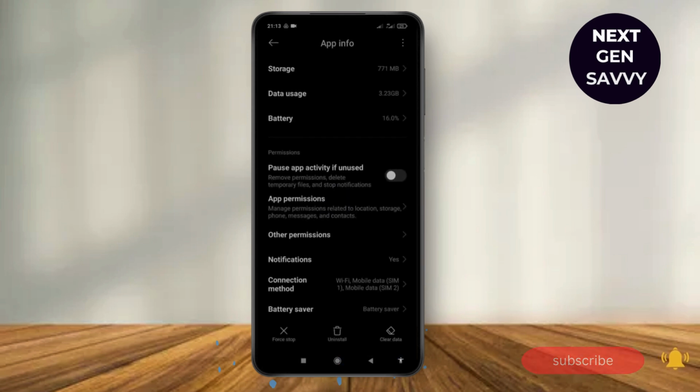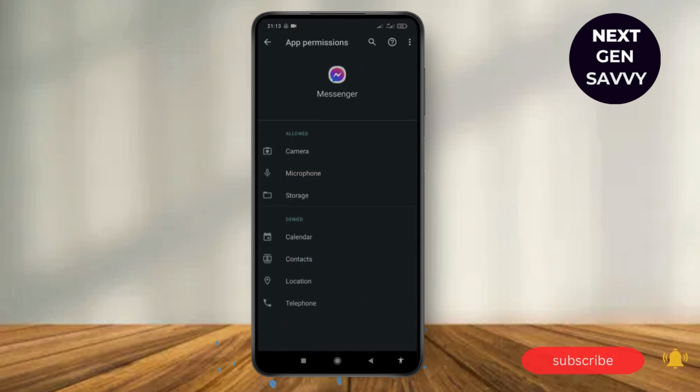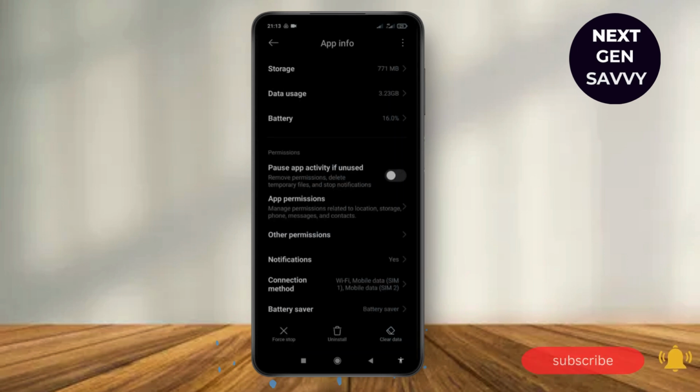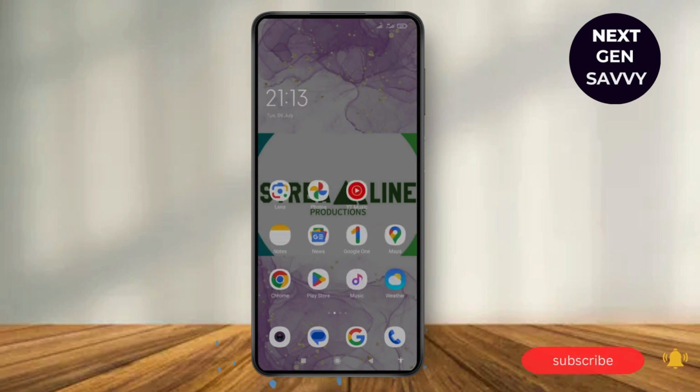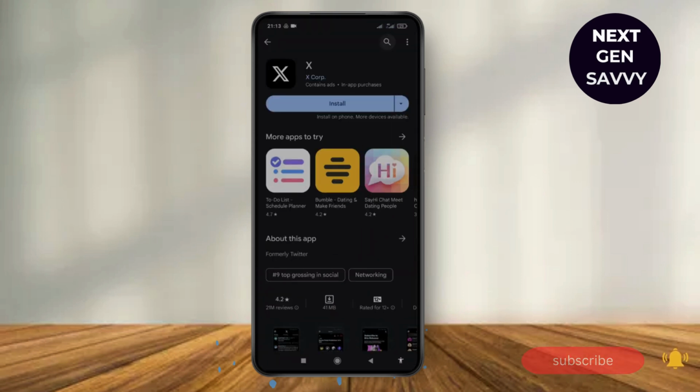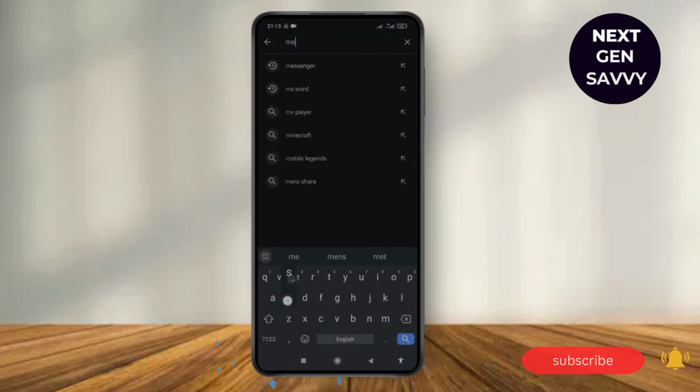After that, go to the Permissions section and allow all the permissions one by one. So after allowing all the permissions, the next step is to go to the Play Store and search for the Messenger application.